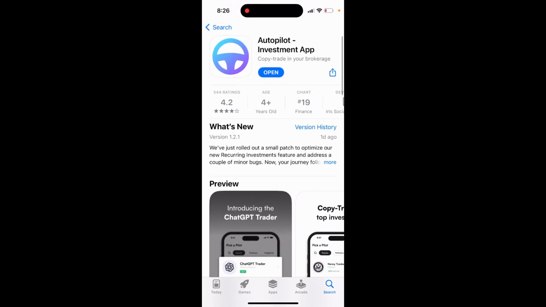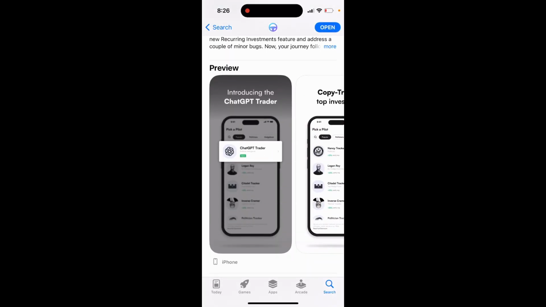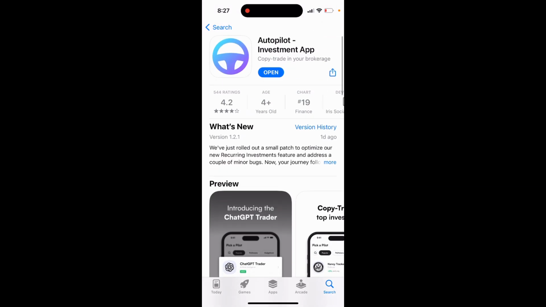Here's the Autopilot app, and here is a quick overview of how to use it and how to use it with ChatGPT Trader. This is not financial advice. This is just an overview of the app, and you just decide if you want to use this app or not.